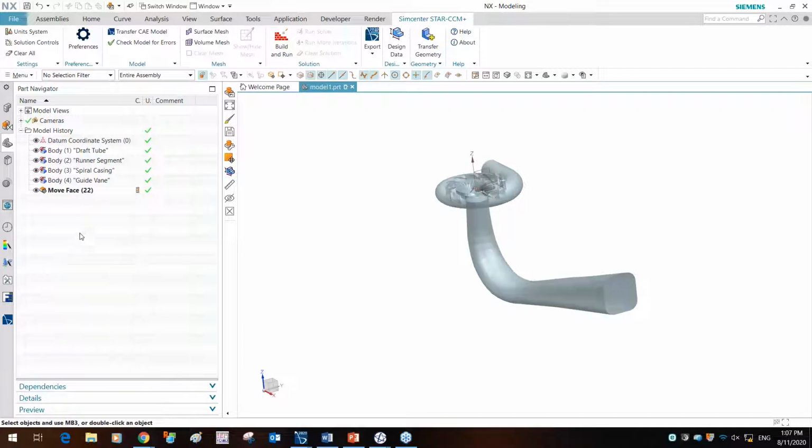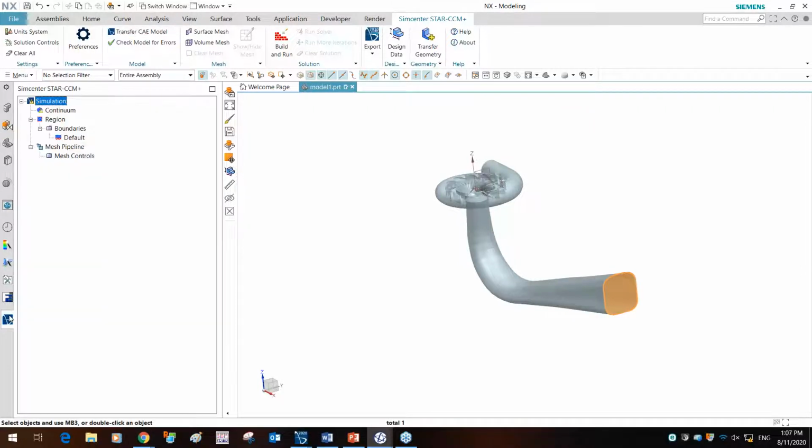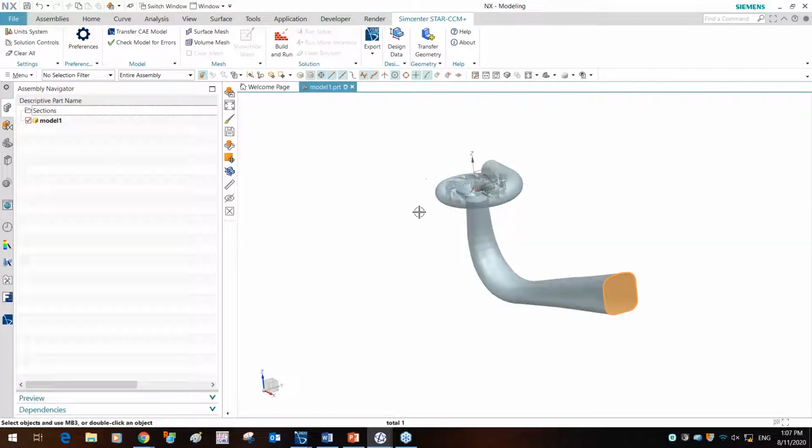Perfect. All right. So what I just recently did was create an operation of moving the face. Now, what we can do within this bidirectional CAD associativity is run an entire simulation within the NX CAD, so any changes in the CAD would update with the solution. Here you can set up the mesh pipeline and the boundary conditions within the NX CAD interface. But let's say, for example, you'd like to use the same CAD parameters and transfer them to Star CCM Plus.